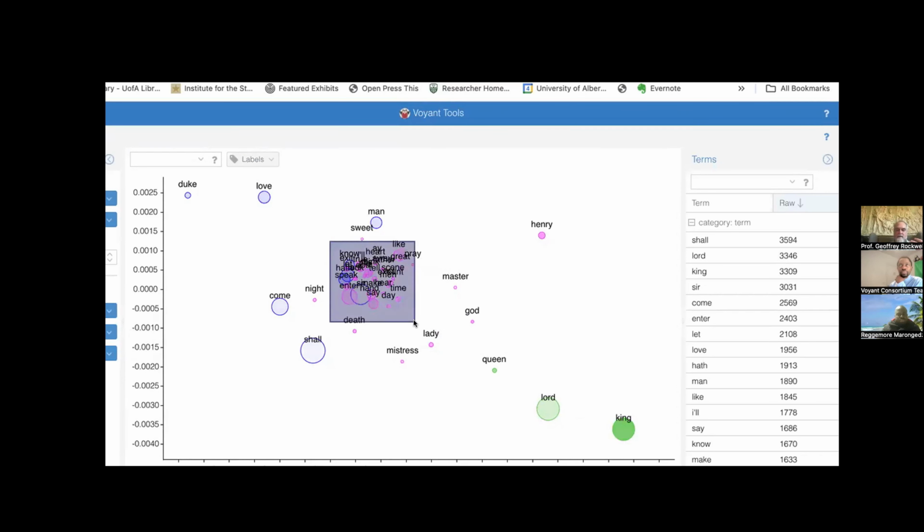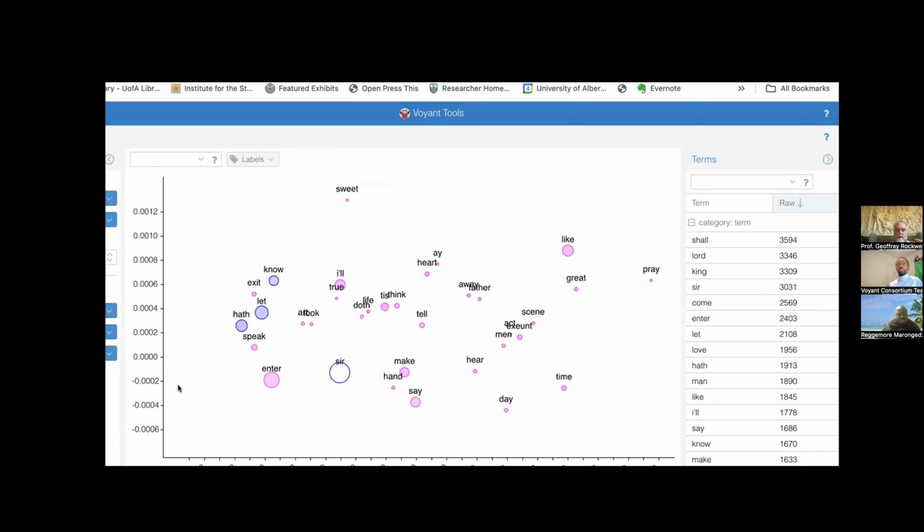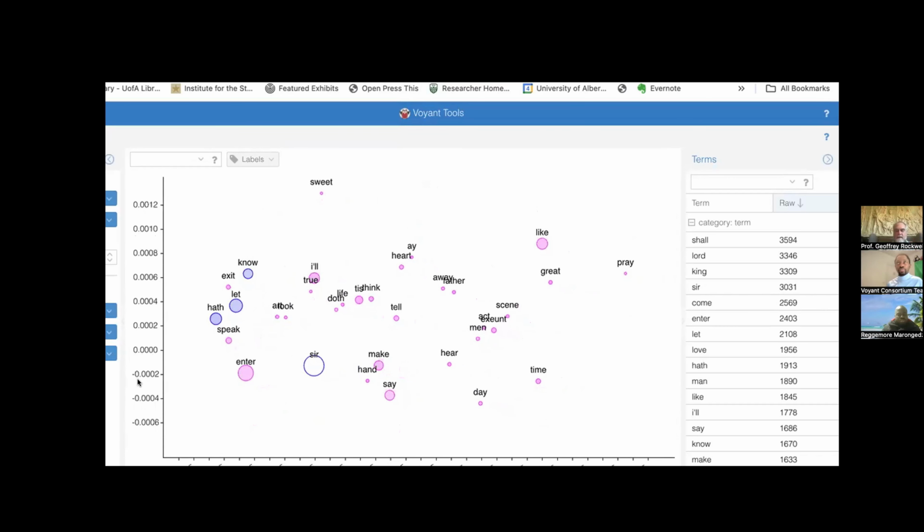If I click and drag, I can zoom in. I can scroll up and down and sideways, and I can zoom in further or back out. And it's showing me, you can see here, for example, scene, exeunt, act, men. These seem to be a bunch of words that cluster, that appear in the same sort of parts of the text and so on like that.